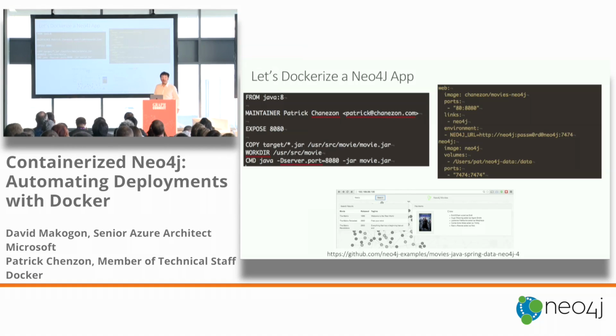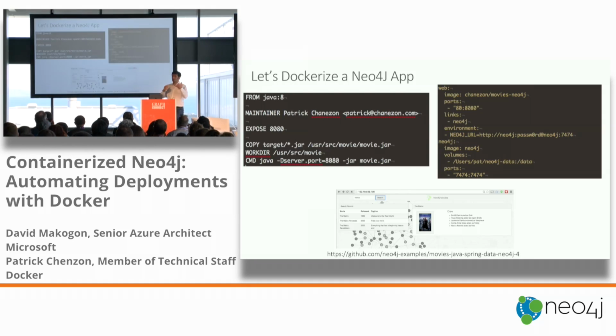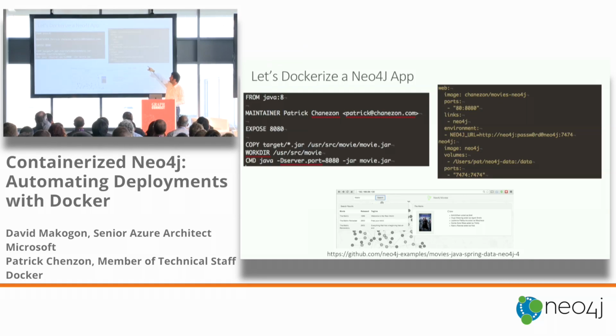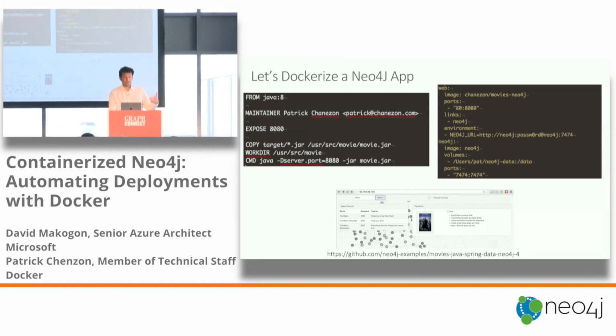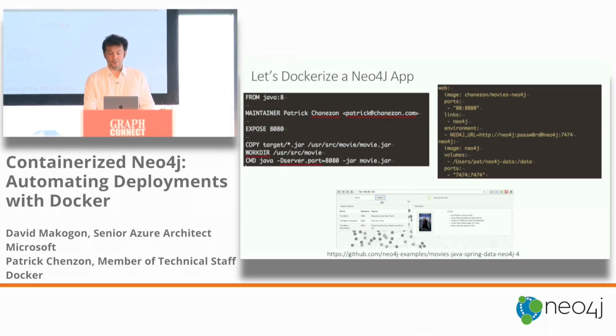Once I have that running, I can put that into a compose file. So here I have my compose file, which is using my image that I built there, Chanezon/movie Neo4j. Here I'm going to map port 80 to 8080, so I can go to port 80 in my browser. I'm going to link that to the Neo4j image, and for the Neo4j image I'm going to map the drive and expose some ports. And I pass an environment variable that has the link to the Neo4j image in there. That's how the Spring Boot application is going to discover my Neo4j database as well as the credentials.